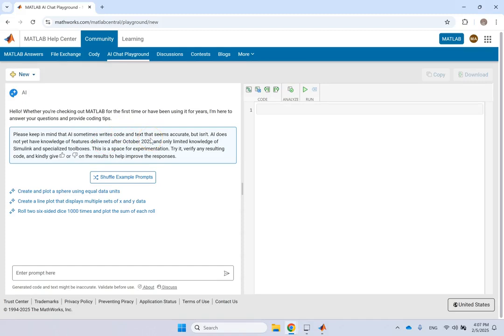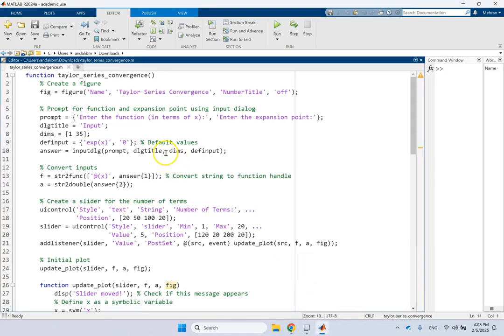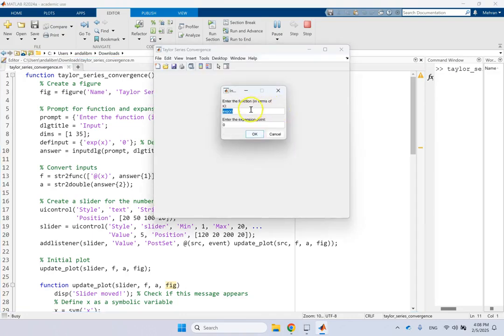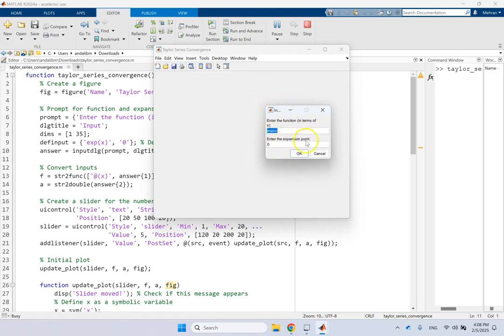What I asked it to do was to create a function or a script that can show the convergence of Taylor series, and this is the code that it made for me. Let me run this so you can see it. It is a window that plots the original function, whatever you enter, and an expansion point, and then shows the Taylor expansion of the function at that point, with a slider that controls the number of terms in the Taylor series. You see it came up with a separate input dialog, which gets the function and the expansion point, and the defaults are 0 and exponential.